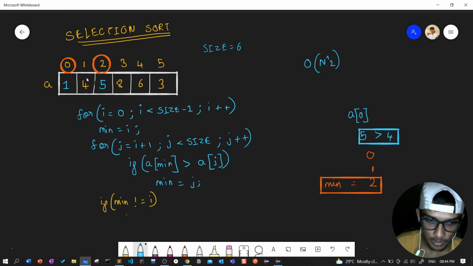Next we will be moving to this element, and we will be checking the min element like that. After that we will be checking 4 with 5, it doesn't satisfy. 4 with 8, it doesn't satisfy. 4 with 6, it doesn't satisfy. And 4 with 3 satisfies. Now the min element will be 3 and it will be swapped.